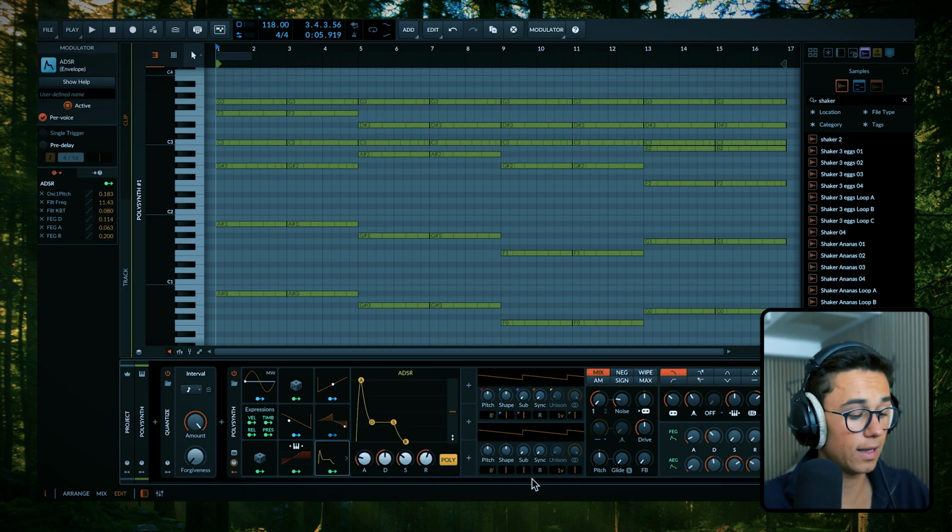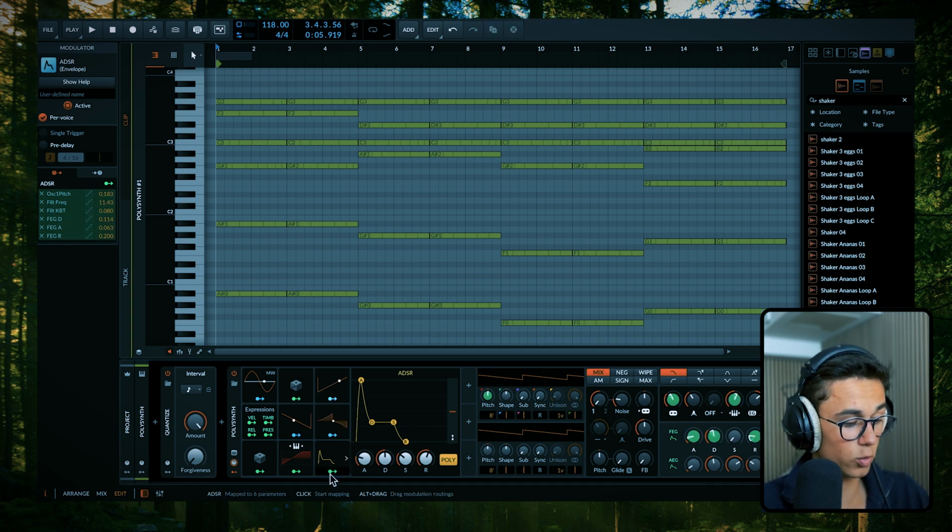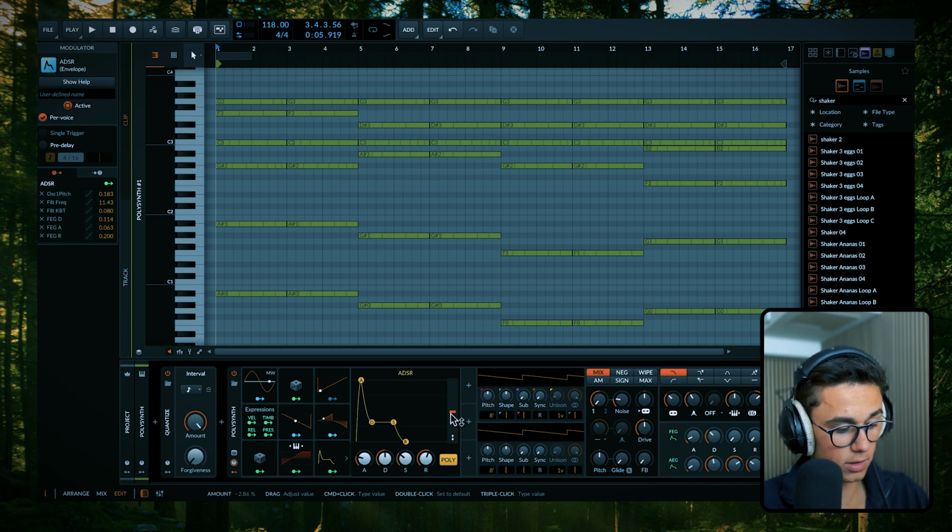So what I've done is added another ADSR. We already have one down here. I added another one that's just a plucky shape. Map that to the oscillator 1 pitch. I've mapped it to the filter cutoff as well as the filter key tracking. But as you can see here, the amount is at -2%, so it's not actually working right now.